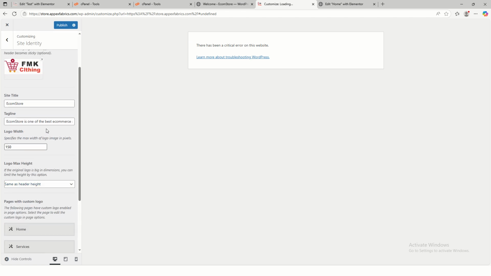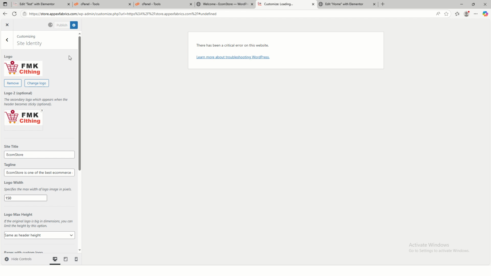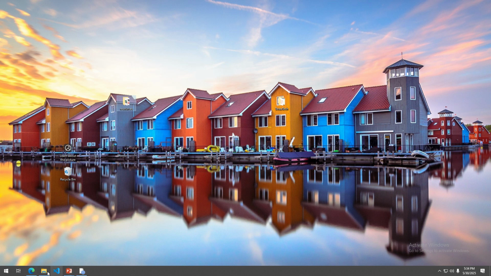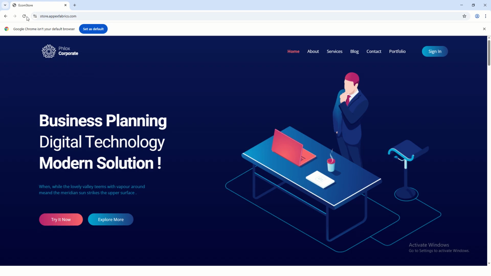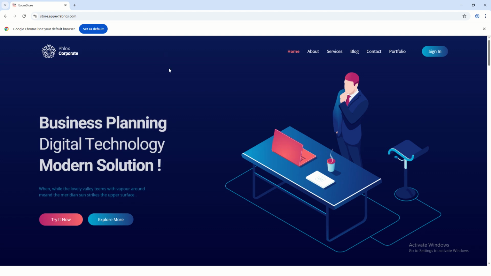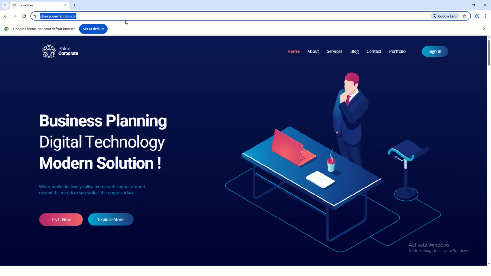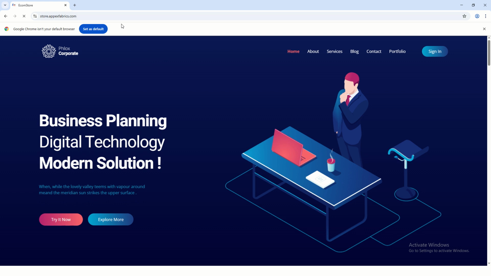Okay, so all I need to do now is just to click on publish. And as you can see, it will be replaced. So now let's go back to Chrome. Let me refresh this, F5. Okay, you can see it has been replaced. The site icon has been changed to the current logo that we uploaded.